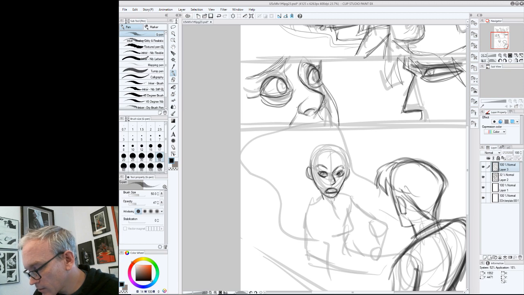So just laying out a bunch of shapes here in the face, trying to keep things as fluid moving as possible.